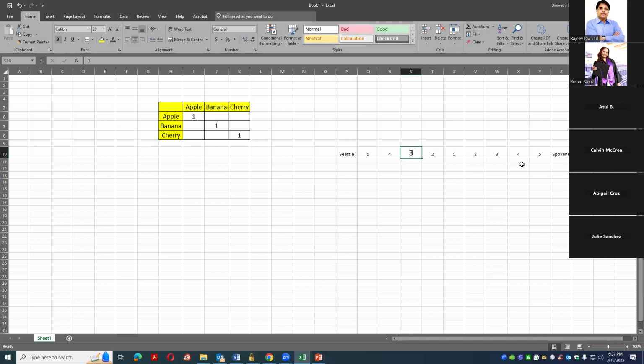Then how can I express Spokane? Seattle is 3 times bigger as compared to Spokane. Then what about Spokane? Spokane is 1/3 of Seattle. So this is the situation.